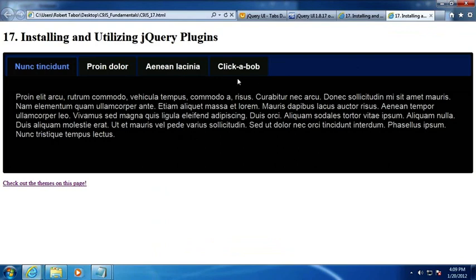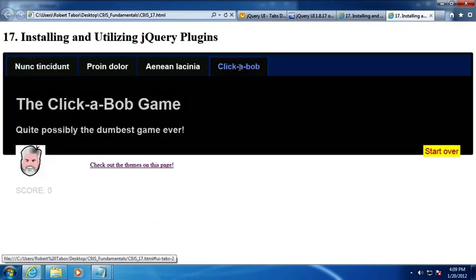Refresh. Hey, I got a new tab added at runtime through my JavaScript code or my jQuery code. When I click on it, it does load in that page. Now there's some formatting issues to be sure, but it seems to work pretty much. All right, so very cool.